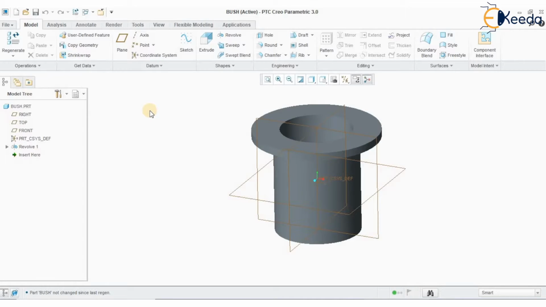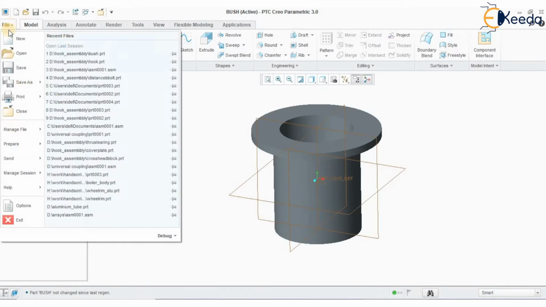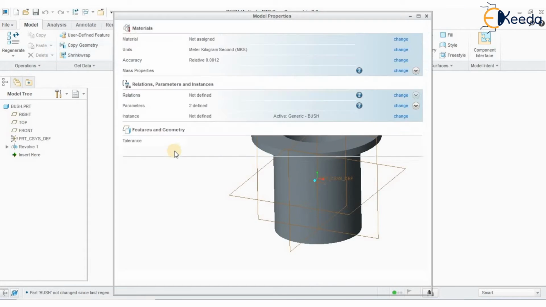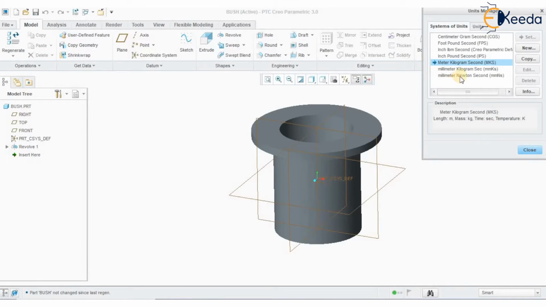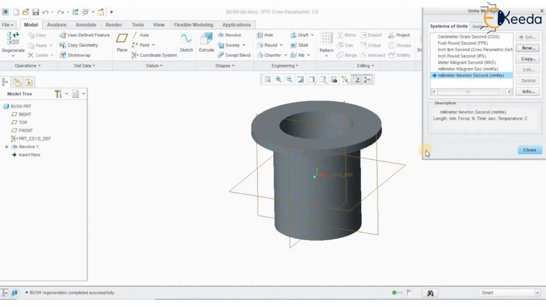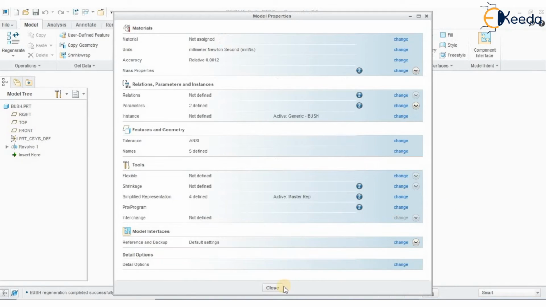Now I want to convert it back to mm. So you can use File, Prepare, Model Properties, Units. I want to convert it from meter back to millimeter Newton second. Set. When we say Set, that means it becomes Convert Dimensions. So automatically the dimensions in meter will be converted into millimeter.